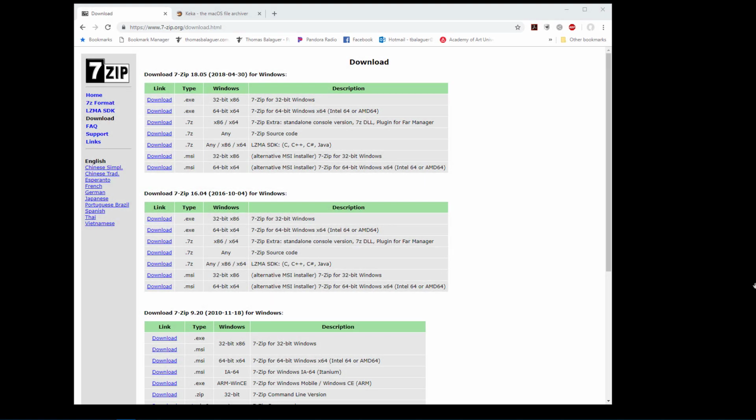In this demo, I want to talk about how you can take a large file, compress it, make it smaller, and make it easier to upload that file. So the software I would recommend if you're using a PC or Windows is 7-zip. Just go to this URL address, 7-zip, and here you can download it for Windows.